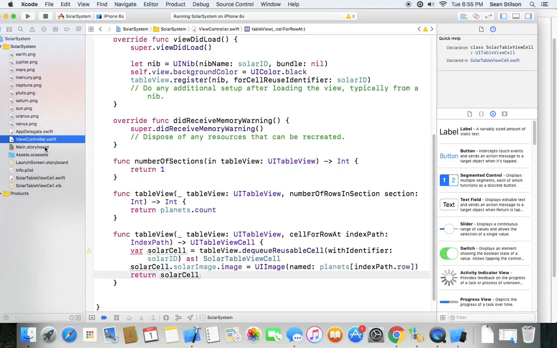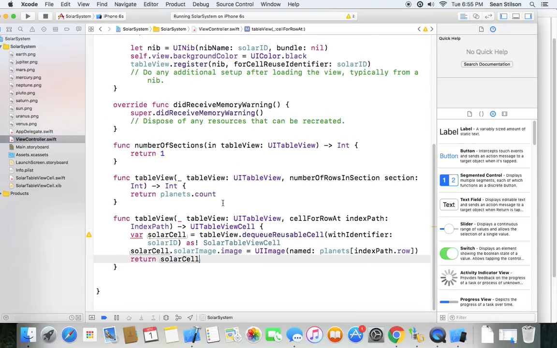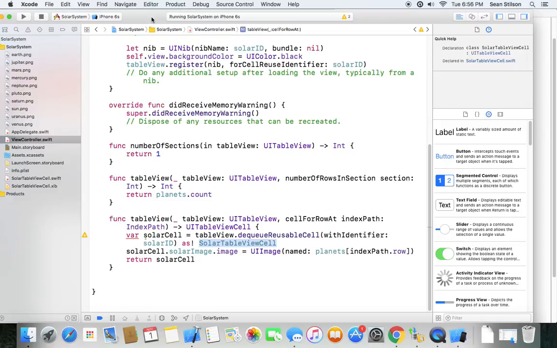Okay. Here, I think we didn't call it solar table view cell, we just called it solar. So you've got to change that type in the bottom line there. Yeah, it's right there. This is the name of your class, your table view cell class. Do you have that?